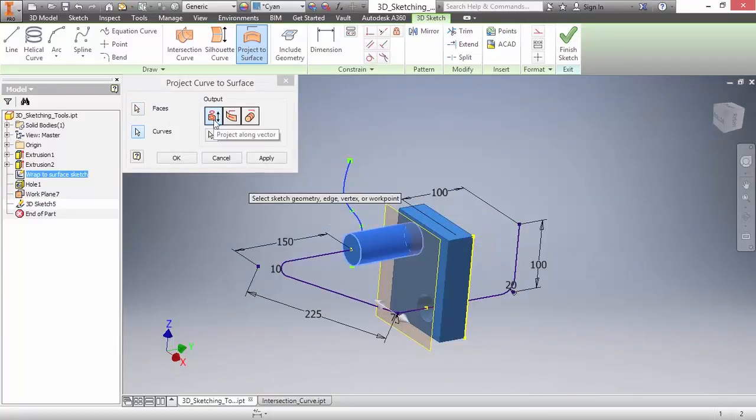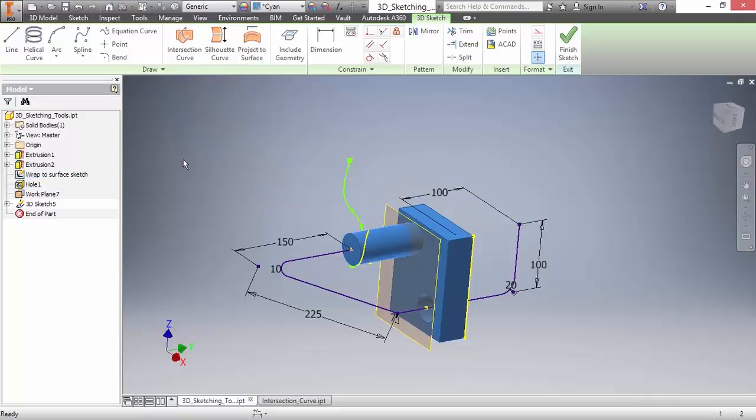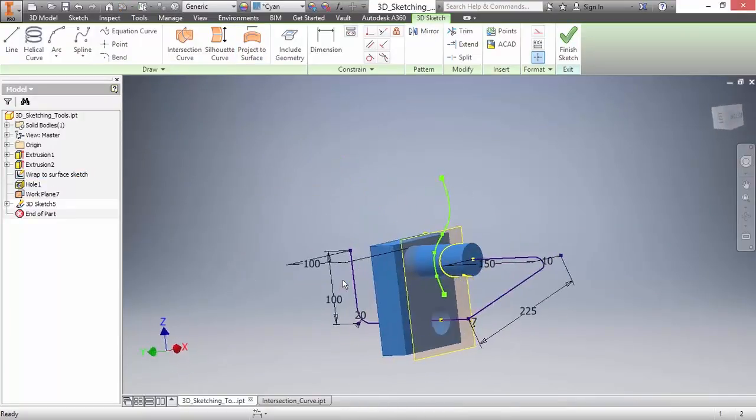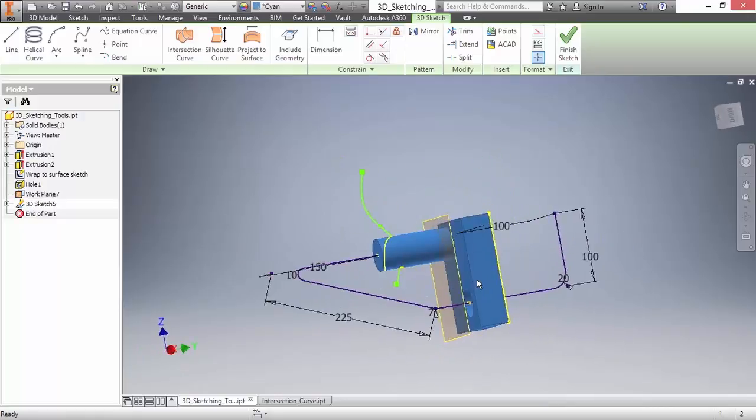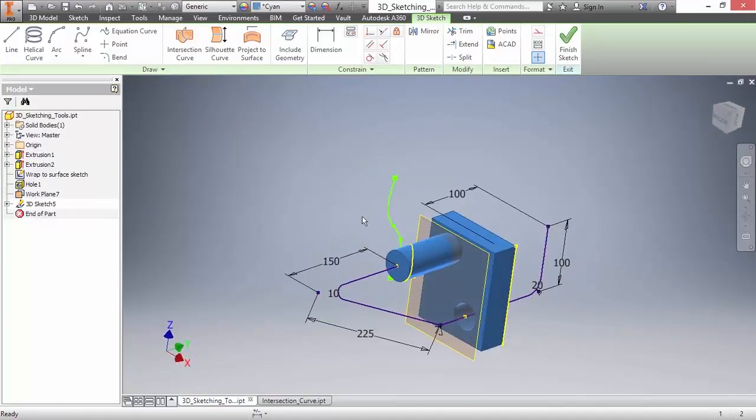And I have three methods. I can project along a vector. I can project to a closest point. Or in this particular case, wrap to surface makes sense. I'll go ahead and choose OK. And it wraps that curvature around the cylinder based on where it was residing. You can see a nice wrap. Now, obviously, I would constrain this curvature to make it a little bit more logical for what it's going to be when it wraps around it. But as you can see, that does exactly what I wanted it to do.